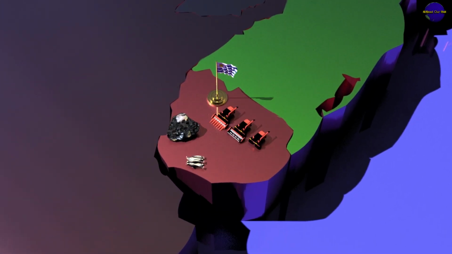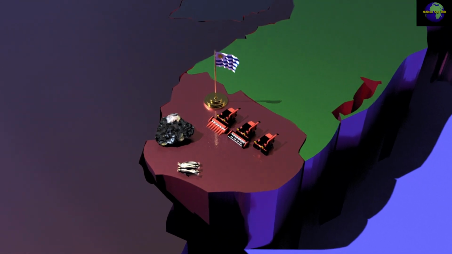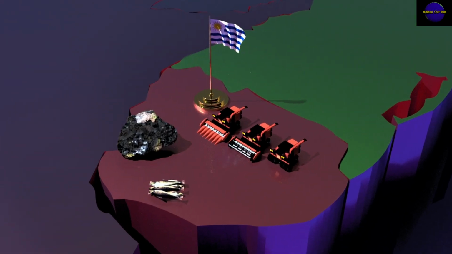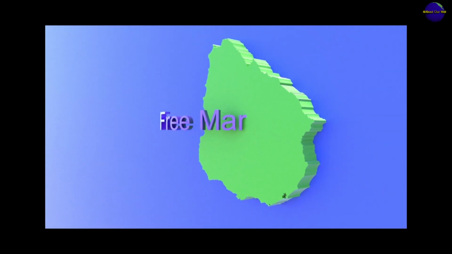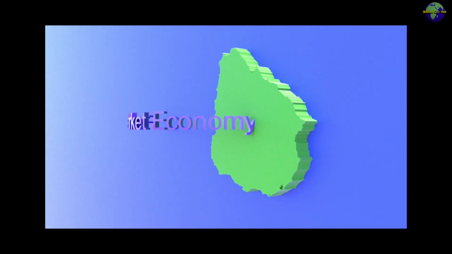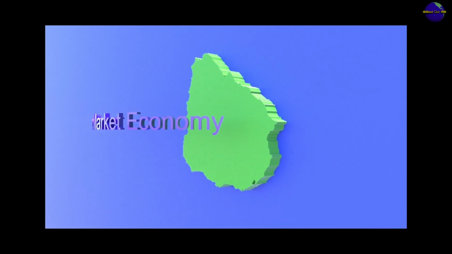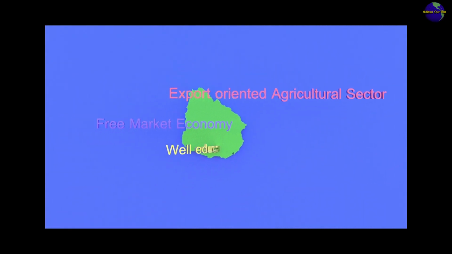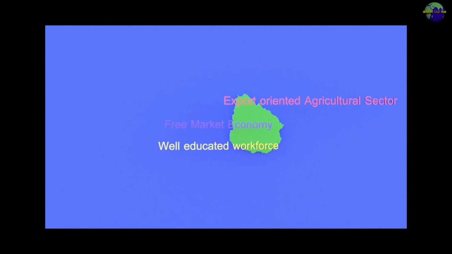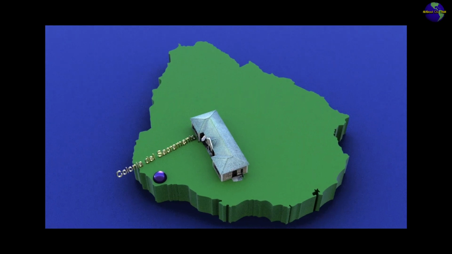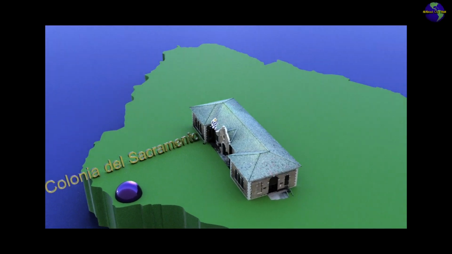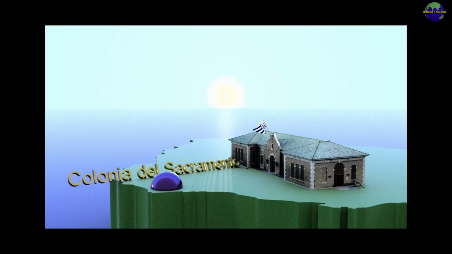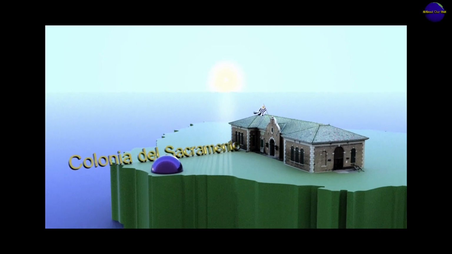Some of the natural resources include arable land, hydropower, minor minerals, and fish. It is a free market economy characterized by an export-oriented agricultural sector, a well-educated workforce, high levels of social spending, and a strong social safety net. A few notable World Heritage Sites include Colonia del Sacramento, which has Portuguese and Spanish colonial architecture.